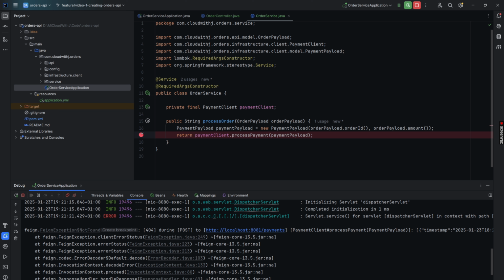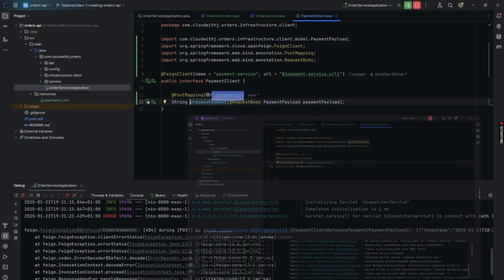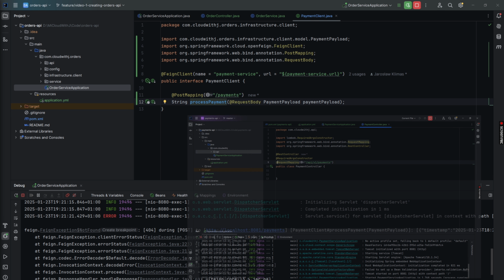This happened because, when preparing the URL for the request from Orders API, I specified /payments. But in my payment controller in Payments API, I defined a different path. I specified /api/v1/payments, meaning the endpoint is exposed at a different URL than the one the service is trying to use.